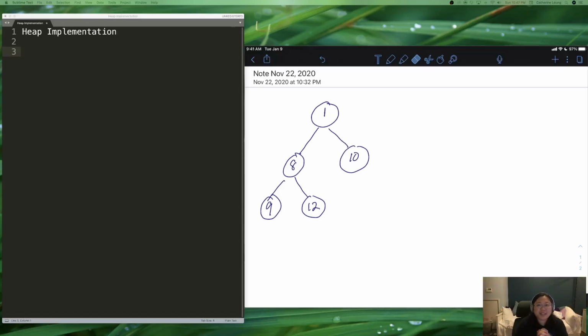Hi everyone! So this is the fifth video of the Heap series, and in this video we are going to talk about Heap implementation. In the previous videos that we've done, we actually looked at simply what heaps were, complete binary trees, how to do insertion, how to do removal.